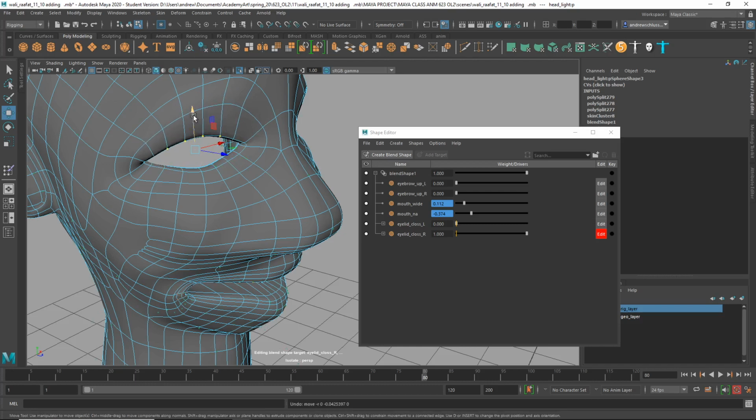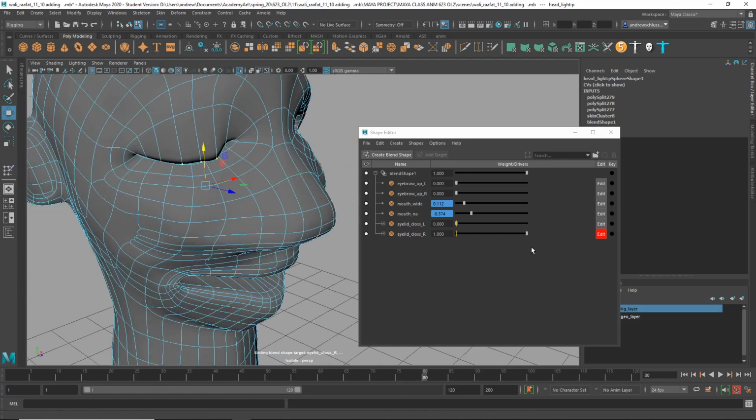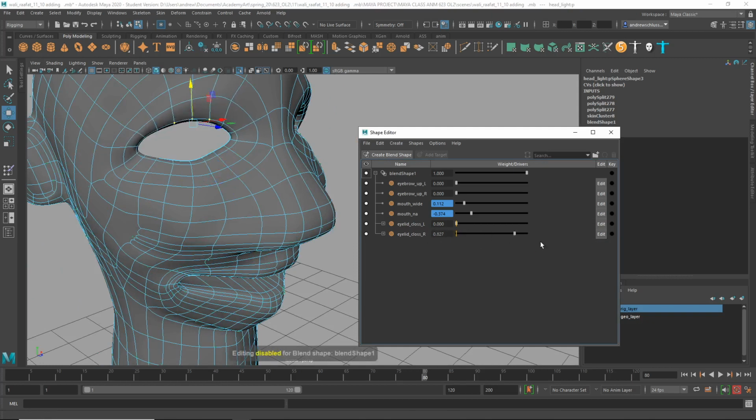Well, anyway, you should spend more time on it than I am. This was pretty rushed. That's not a very good job, but conceptually, hopefully you got the point. And then we'll turn off edit, and there you go. So you just need to set up the shape there.